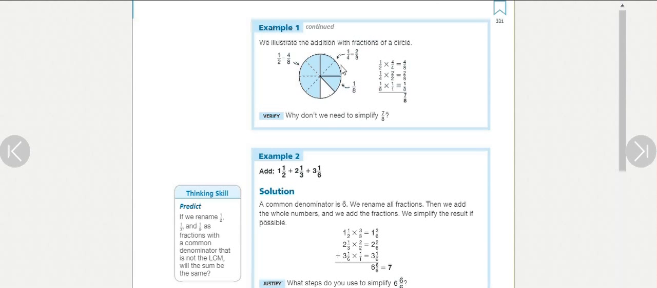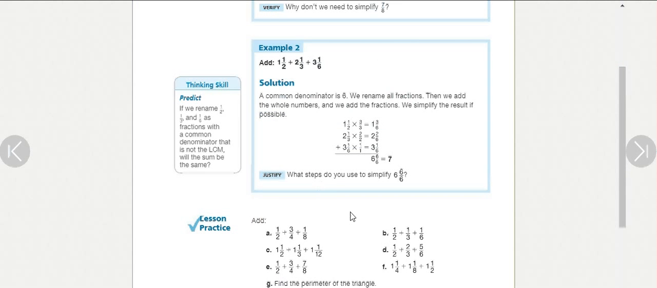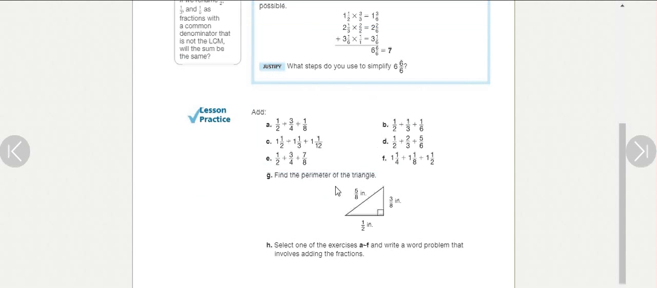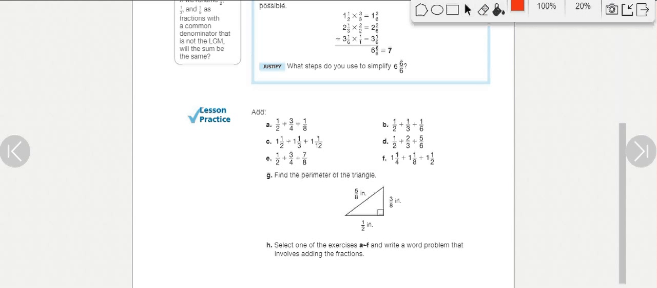Great illustration up here in example 1, page 321. Showing you the first one we did. Here's the work again with example 2. And then I would like you to do, for practice, show me A, C, E, G, and do H. You get to write a word problem. Show me all of that correct, please. A, C, E, G, H.